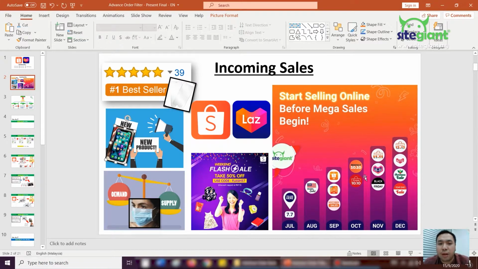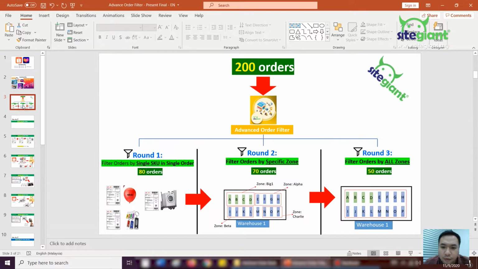Some orders will be just one SKU, and some orders will be 2 or 3 SKUs combined together, and then you've got a whole stack of this kind of orders for these 3 particular products together. So now if you check out here, where you have like 200 orders today, without a proper system it's going to take a lot of time to go and pick out all these products for packing, right? So at SiteGiant today we have a function called advanced order filter.